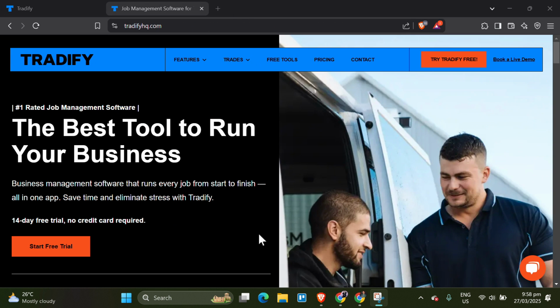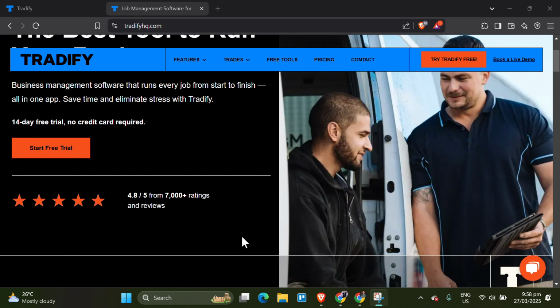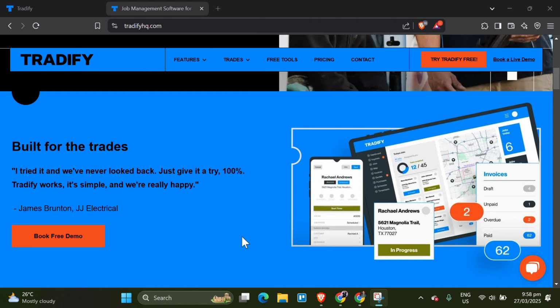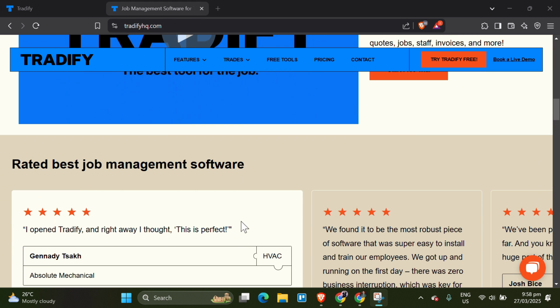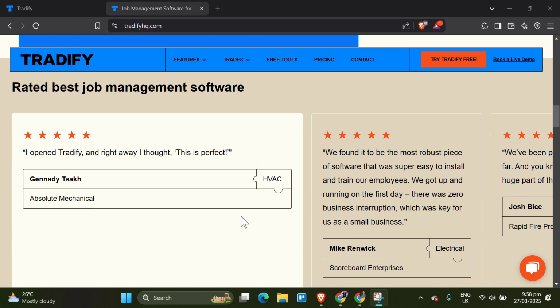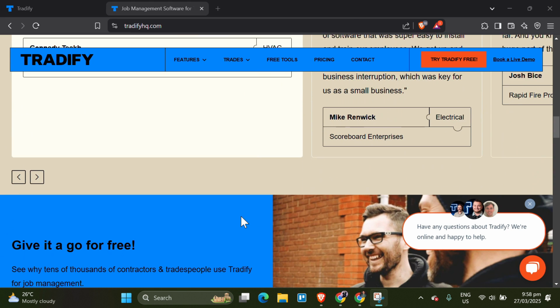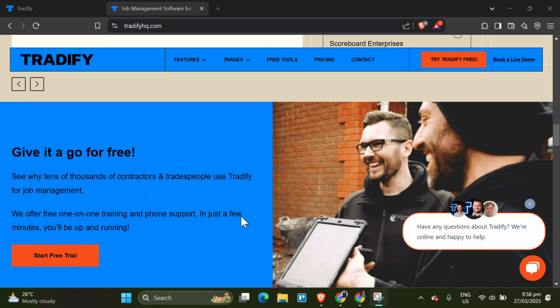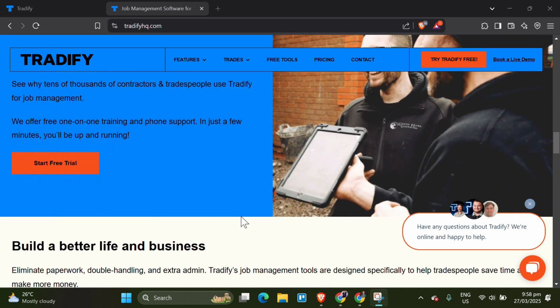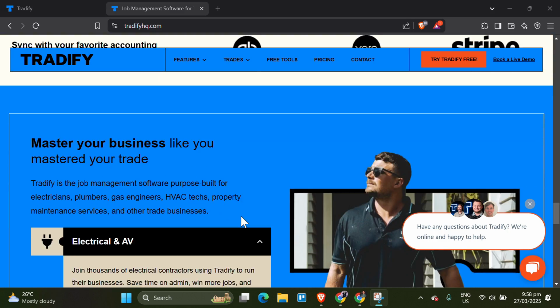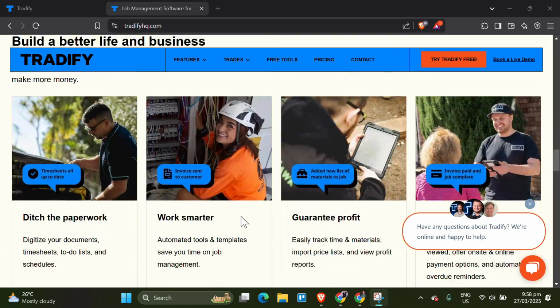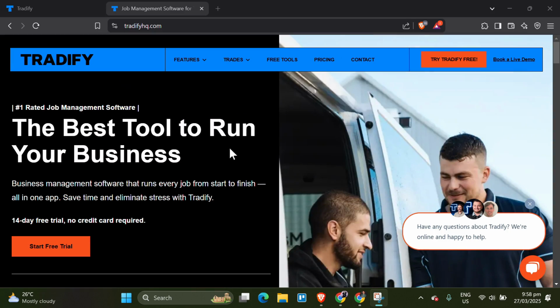Number 6. Mobile app features. Tradify's mobile app is designed to help you manage jobs on the go, whether you are on-site or away from the office. The app gives you the flexibility to view job details and schedules, create and send codes and invoices, track time and log job progress, communicate with your team, and upload photos and documents directly from your phone or tablet. The app works seamlessly with the web platform, ensuring all your data is synchronized.